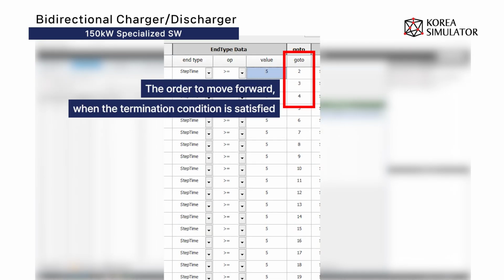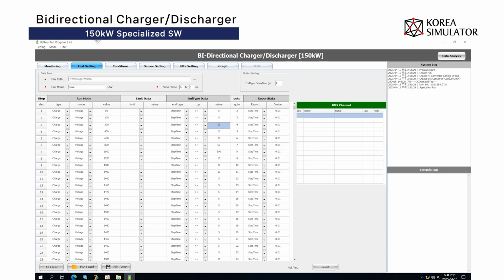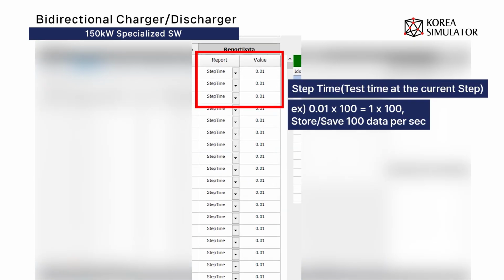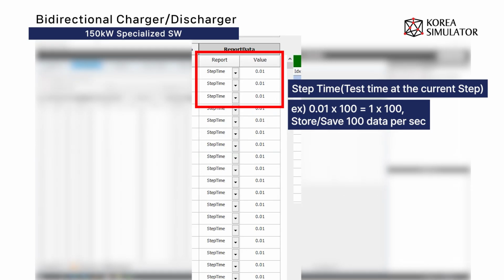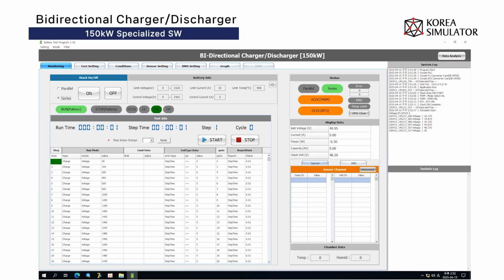When these specified conditions are met, the system automatically proceeds to the next phase. Finally, as shown on the screen, you can set the data recording frequency, determining how many data points to capture per second. The system will log data whenever changes occur according to your specified threshold values. Once you've entered all parameters and press the start, your test will begin.